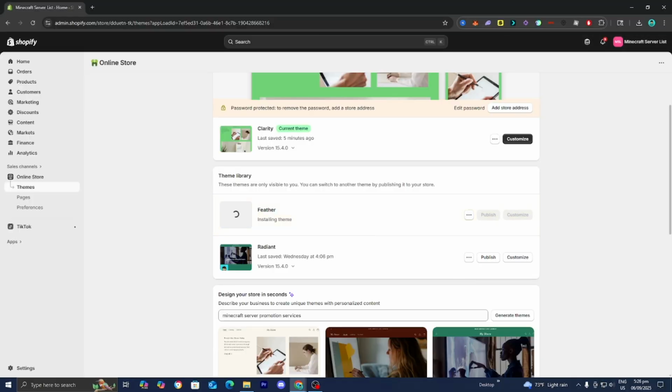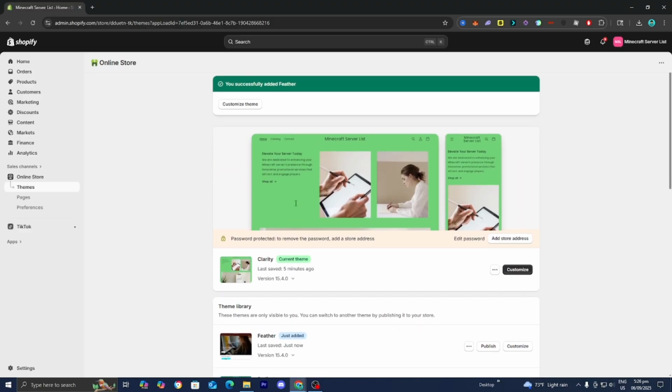Now, what's great about Shopify is that it is automatically going to keep all your products, your customers, your pages and blogs, your navigation, your domain, and settings. You don't need to do anything complicated or anything like that. It is automatically going to transfer all that information from your previous theme to your new theme. All right, there you go. And now it says Just added.